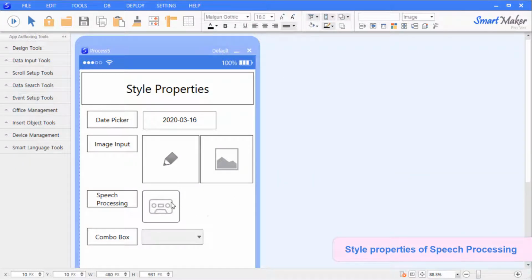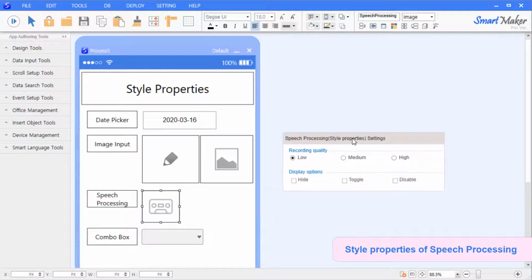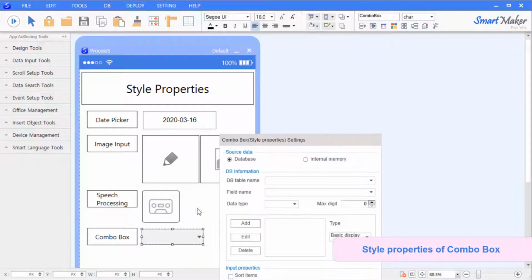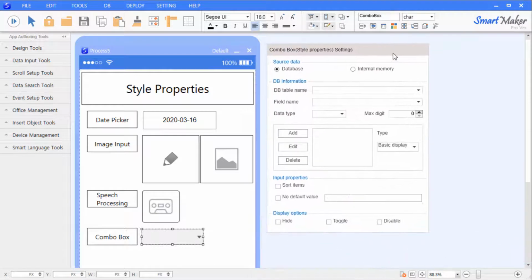Next, let's take a look at style properties of speech processing atom. Speech processing atom can create audio recording files using the built-in microphone function in mobile devices, load and output voice files, as well as control the quality of the recording. In style properties of combo box, you can find source data, input properties, and display options. First, source data can be either DB data or internal memory depending on where the data will be retrieved from.